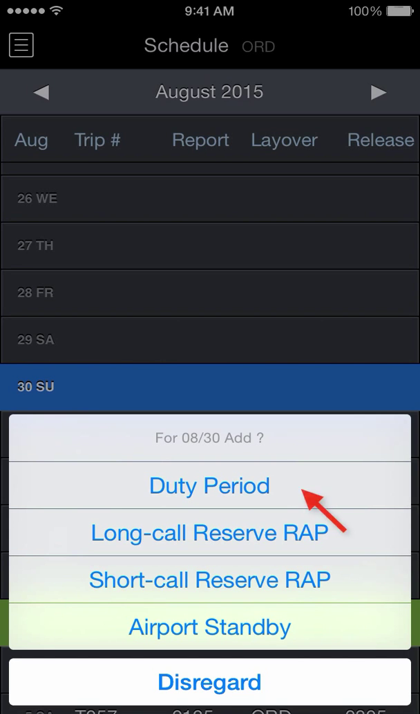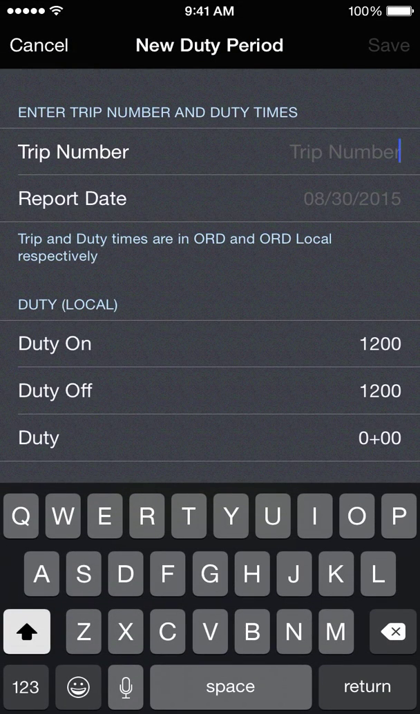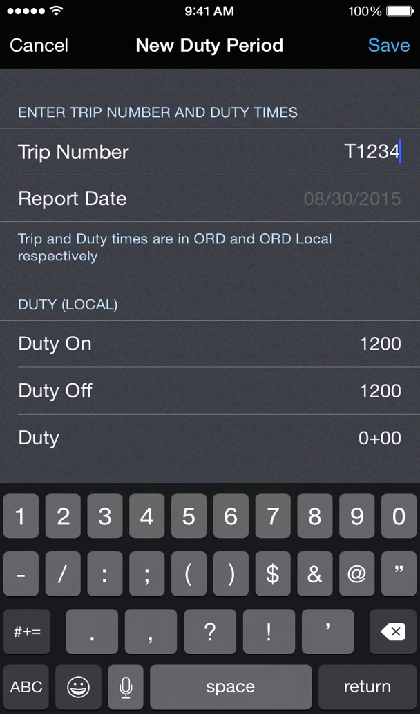So I'm going to select duty period. If you're a line holder, that's the normal selection you would make here. We're brought to the new duty period page. Trip number is active. We can enter at this point whatever our trip number is. I'm going to just call this T1234. Report date is already pre-entered as we selected August 30th.